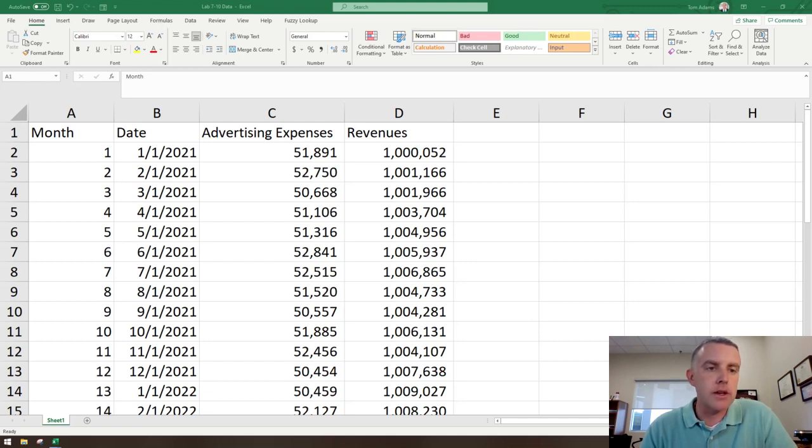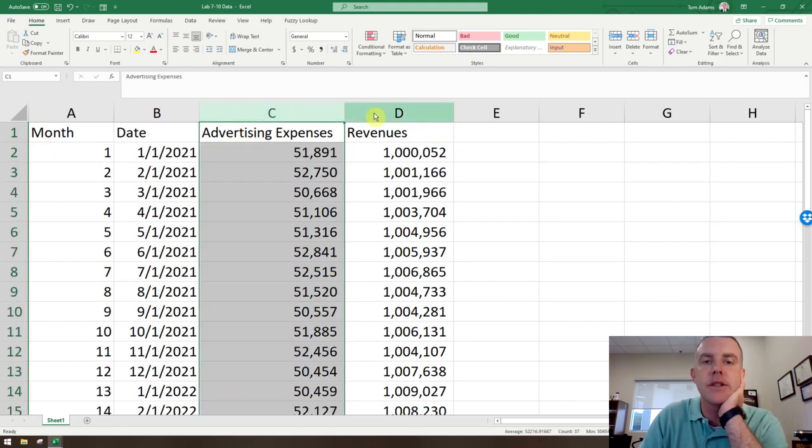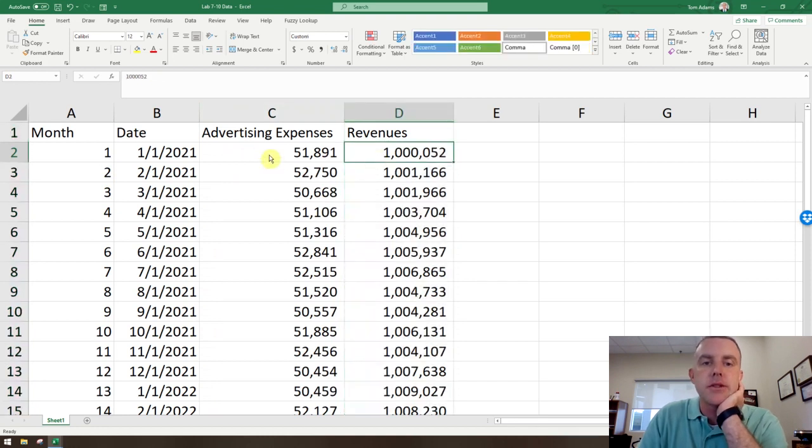for us? Okay, so we have a data set here that gives us the month of the year, the actual specific date within the month, the amount of advertising expenditure, and then revenue. And the first approach to determining whether or not we have some type of relationship between advertising and revenues is just to look at this data in what we call a scatter plot.